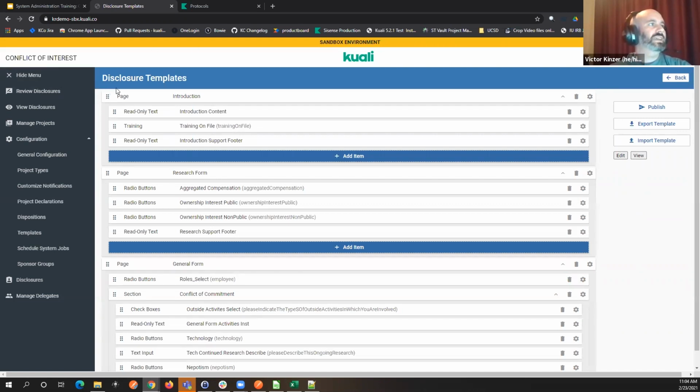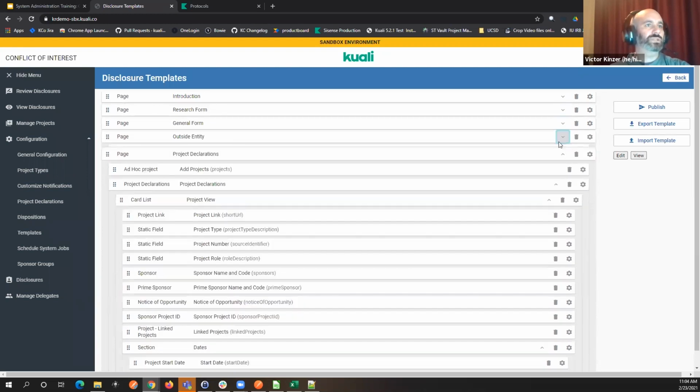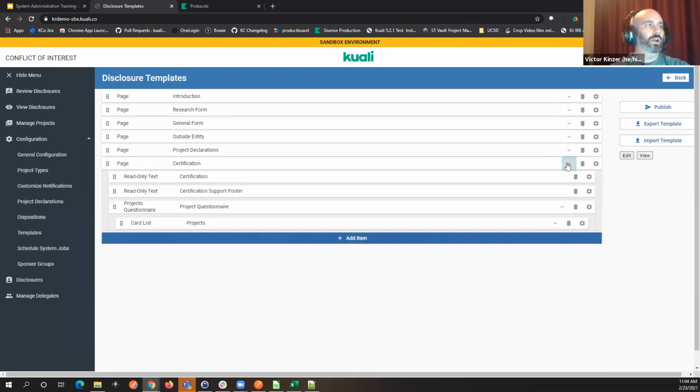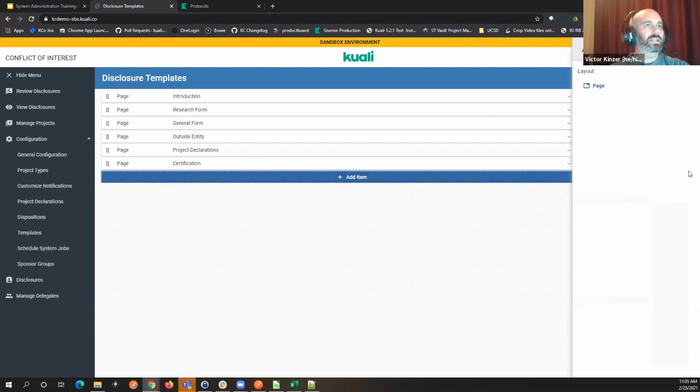So you'll notice we have these containers here, these boxes that have other gadgets within them, other form elements, and they're called pages. So the top level of all of our templates are pages. So I can collapse the pages to really focus in on what I'm looking for. And if I go all the way to the bottom, I can click on add item, but at that top level, I can only add a page. I can't add anything else.